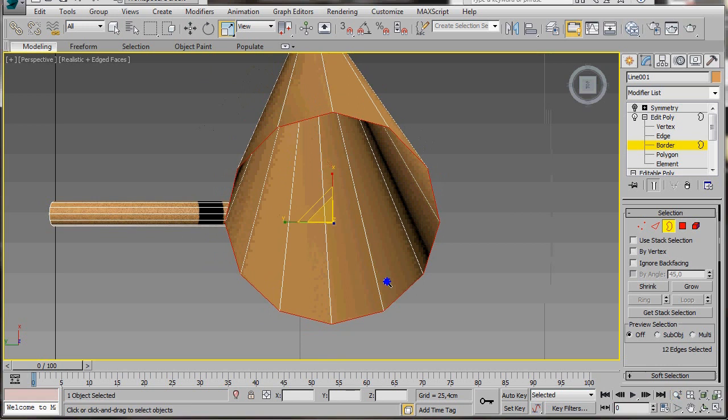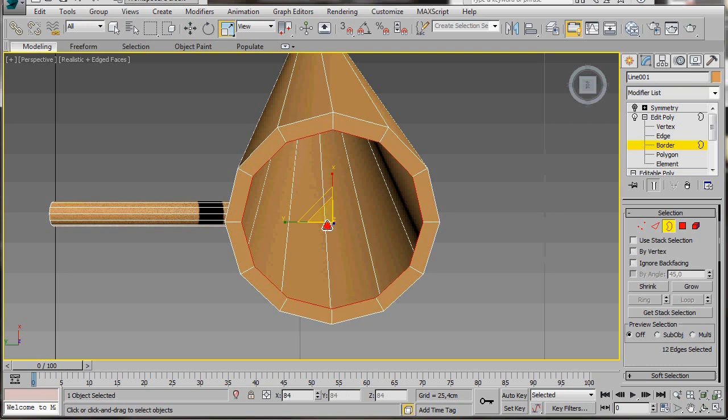We want to create a new loop. So what we need to do is hold the shift key down and drag the scale tool. We'll drag it here right in the center. Make sure you can see the yellow triangle. And we'll scale it in. I'll reselect my move tool. To carry on now we need to convert the border to edges.